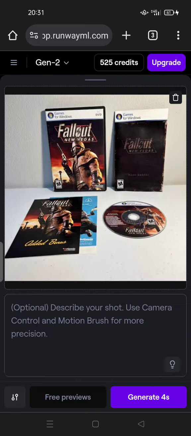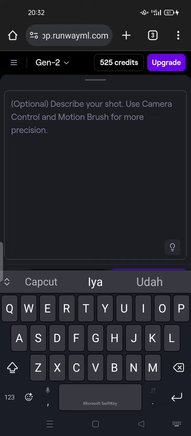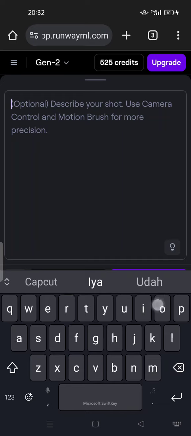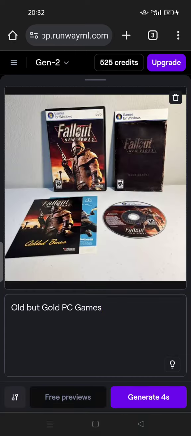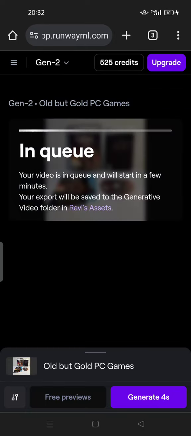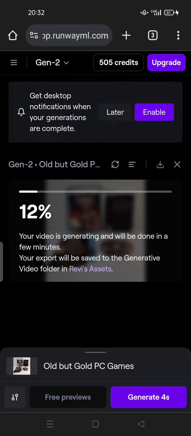So this is optional. Describe your shoot. Use camera control or motion blur for more precision. So I think I want to describe all old but gold PC games. Done, and then generate. Your video is queued. You have to wait. Your video is generating and will be done in a few minutes.